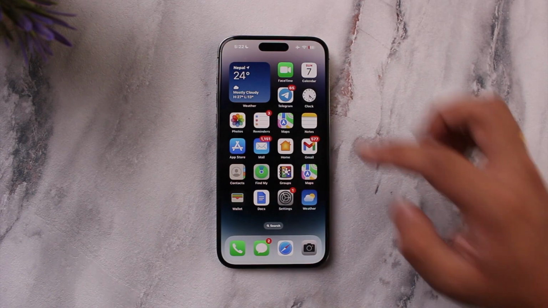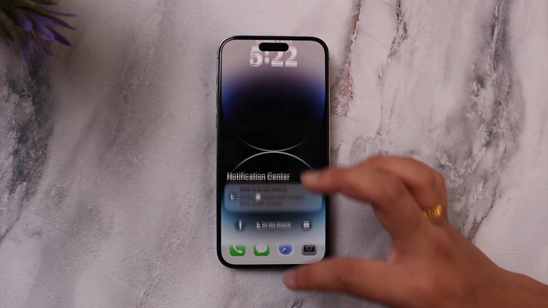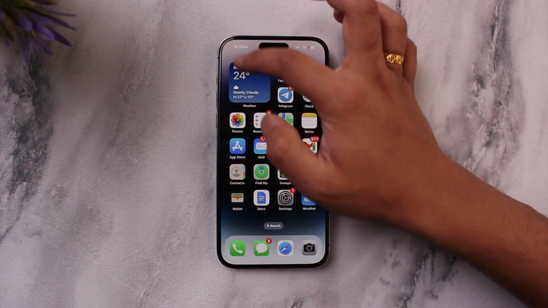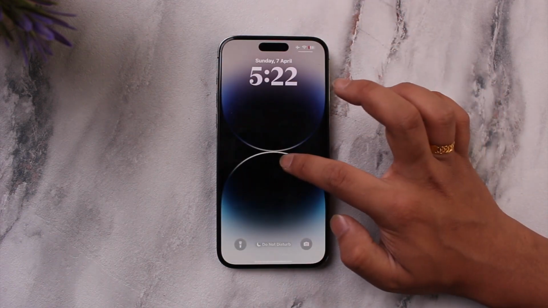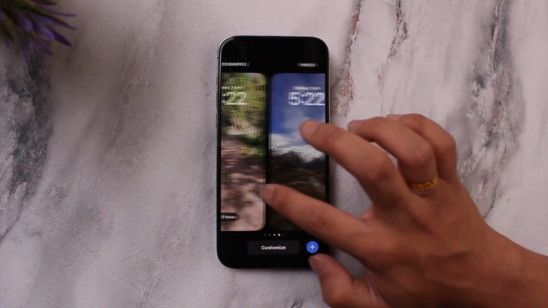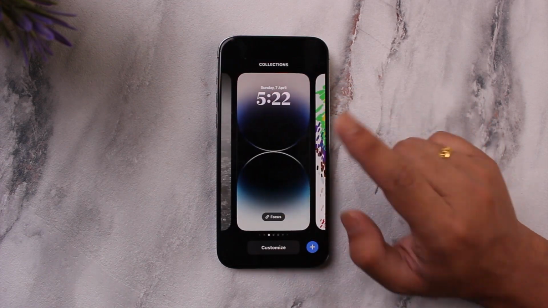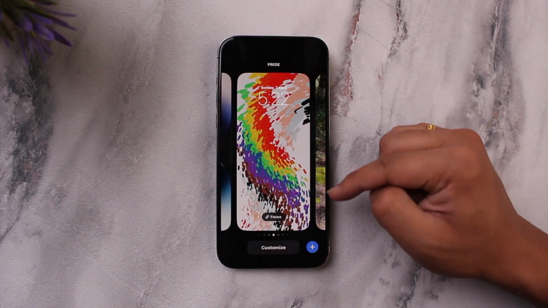To delete all the wallpapers on iPhone, if you have set up multiple wallpapers, just come to your lock screen or swipe from the top left from the notification panel here. Once you're here, just long press, and here you can see a collection of different wallpapers that you might have created. To delete all those wallpapers, let's say I want to delete this one for example.